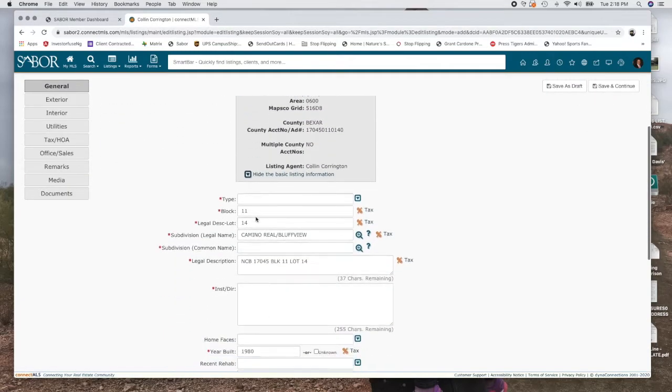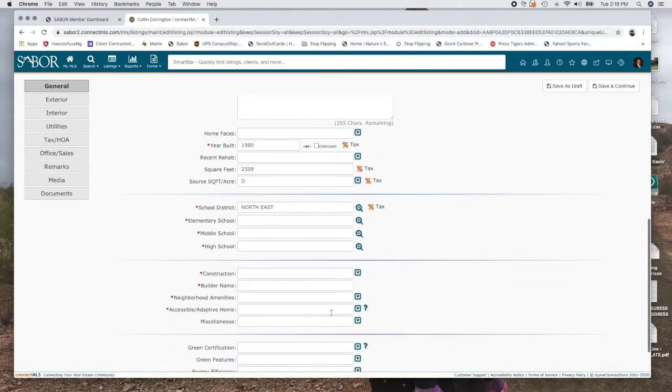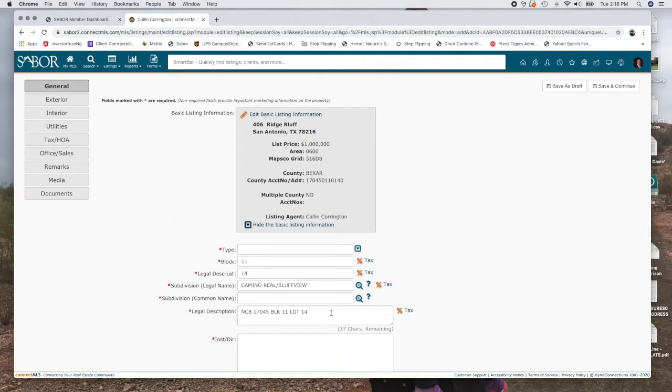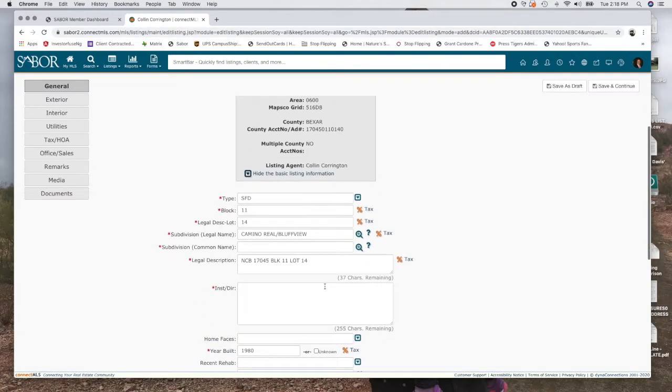On the second page of this thing, guys, we're going to go through this, and you just follow it step by step. Again, try not to skip anything. My house, it's a single-family detached. It's on legal description. They pulled that from the county. That's why you want that. The common name is, we tend to call this Bluffview. The legal description is there.